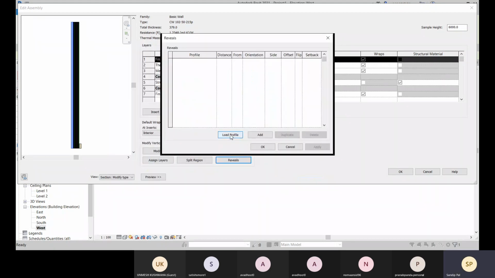So no problem. Let me go for this add, and we have some default profiles, and we have this reveal options there, and which side it will be applied. To this side it will be applied, and it will be perpendicular. How it will be like orientation, parallel to ground or perpendicular, how it will be applied. So let me click on this.